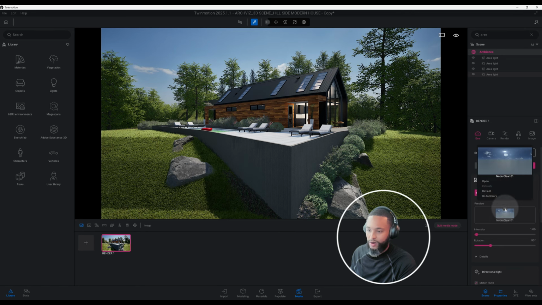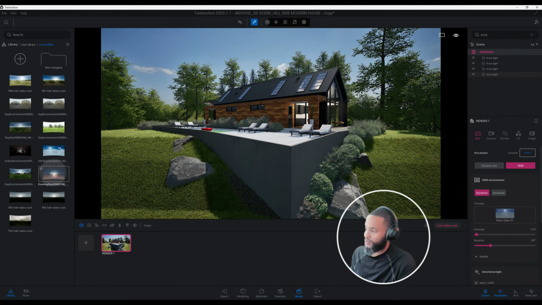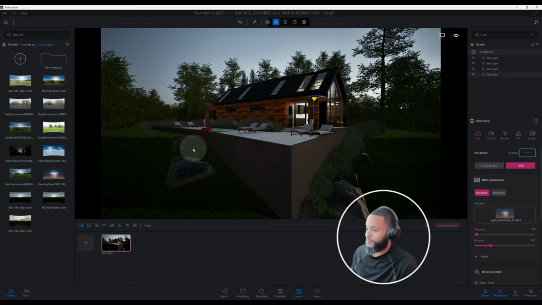So instead of our default HDRI, we're gonna go to user library. We're gonna go to our local HDRIs, and these are HDRIs that I've actually saved myself. You can actually download these HDRIs from different sources, but I say choose which one works best with your scene. I choose the evening sky, and this is an 8K HDRI, so high quality. You can actually go to a 16K, but it will lag your computer, so I'm gonna stick to the 8K. So we're gonna drag and drop that onto our scene.